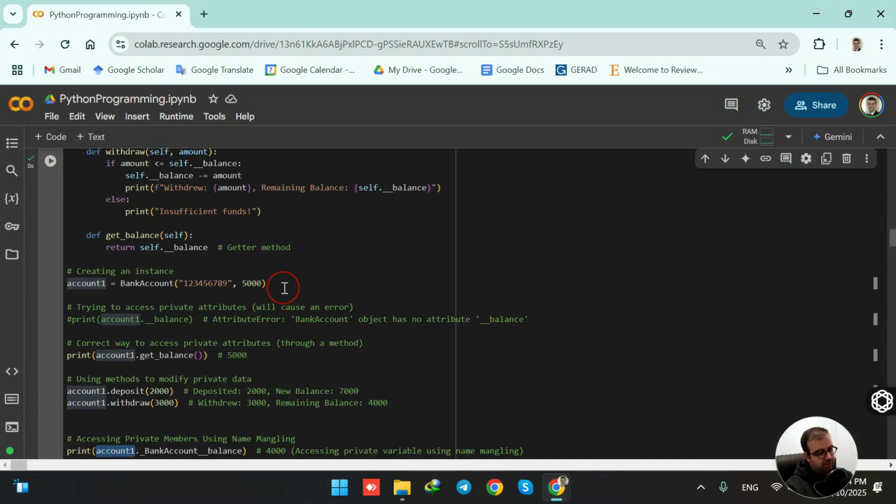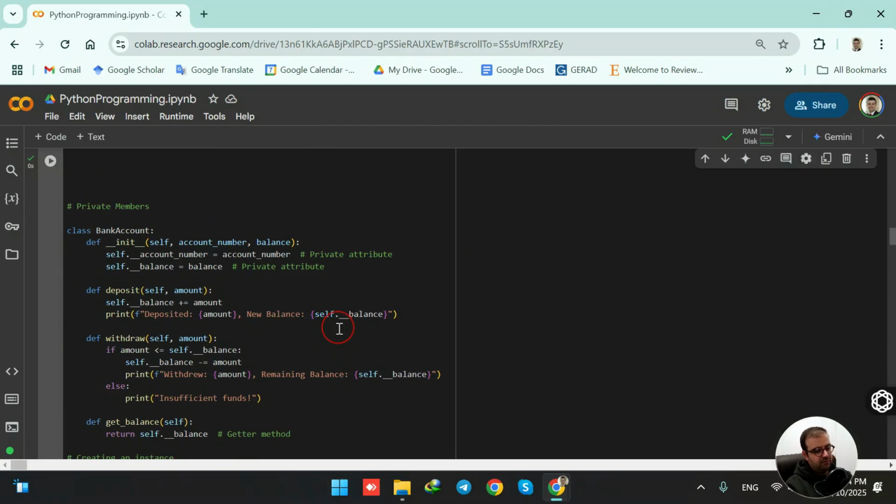So in this video, we learned how to work with private members or attributes, and that we can directly access them only through the name mangling method, but it's better to use a getter method, for example, get_balance. So there is a function that returns that balance for us.